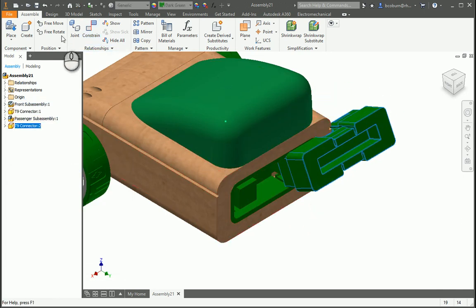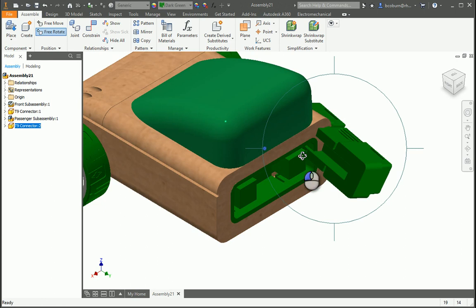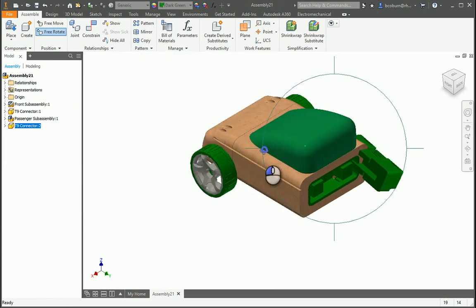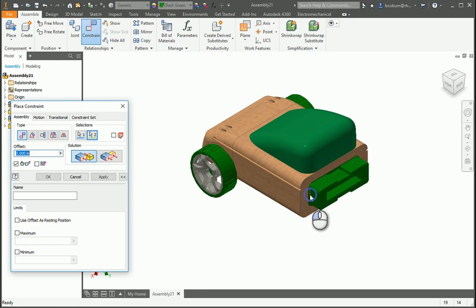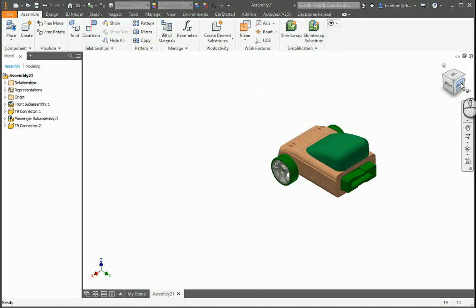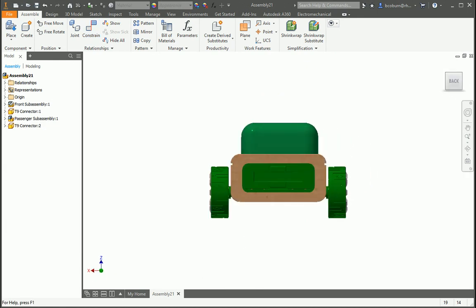And again, I might use free rotate to make it easier to grab. And I'm going to whip that on around because I know I want. Now I might get disoriented on doing this sometimes. You've got to watch if you move too much, and then you may not get right where you want. So I'm going to hit apply and hit the back. That looks all good.